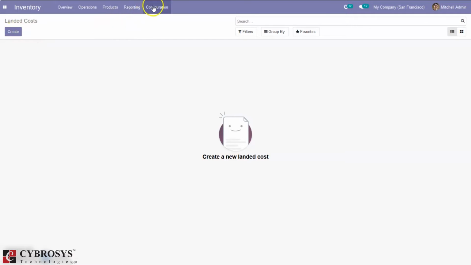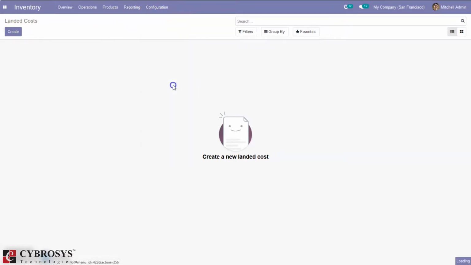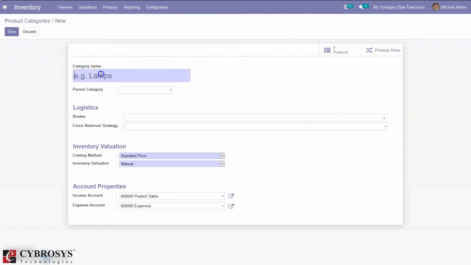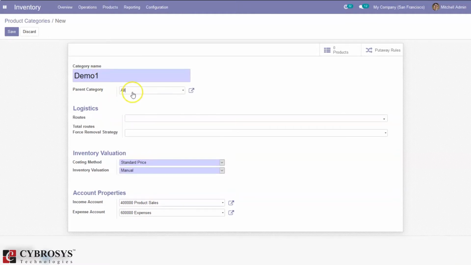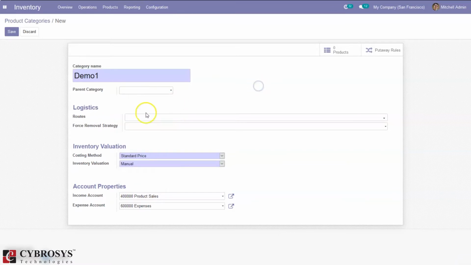Okay, so before that, let me come under configuration and open product category. So we can see the already existing product categories. So we can create a new product category. Let me add the name as demo1, and we can set a parent category here if you want. Then we can set logistic details like routes, force removal strategy. Then here we can see a section where we can set the inventory valuation. That is, we can set costing method and inventory valuation.